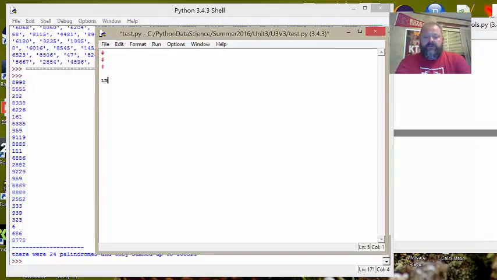And I'm going to import tools. And I'm going to say a equals racecar.